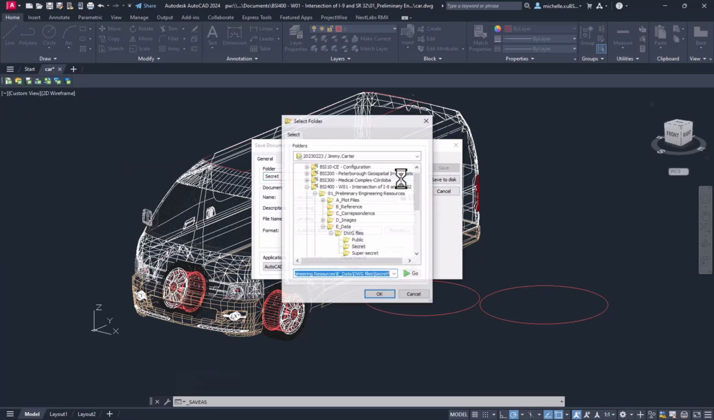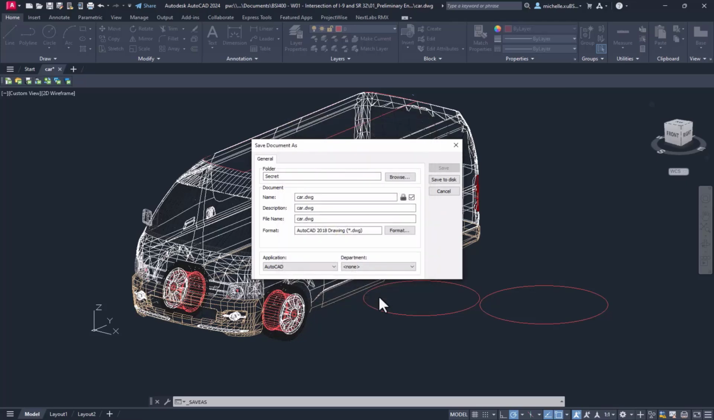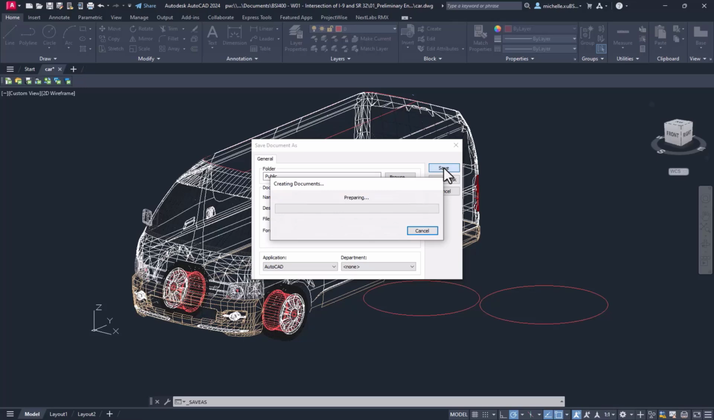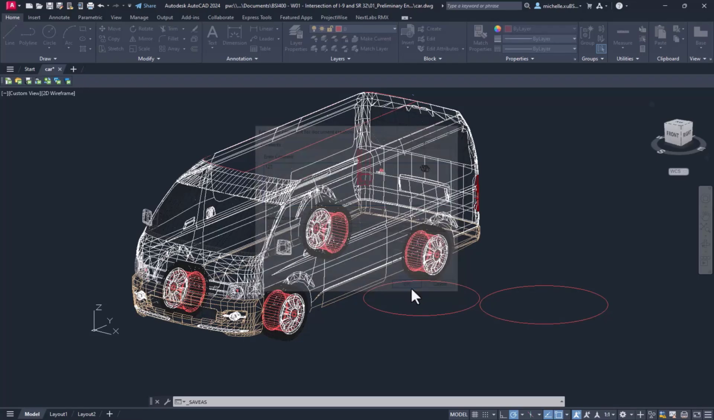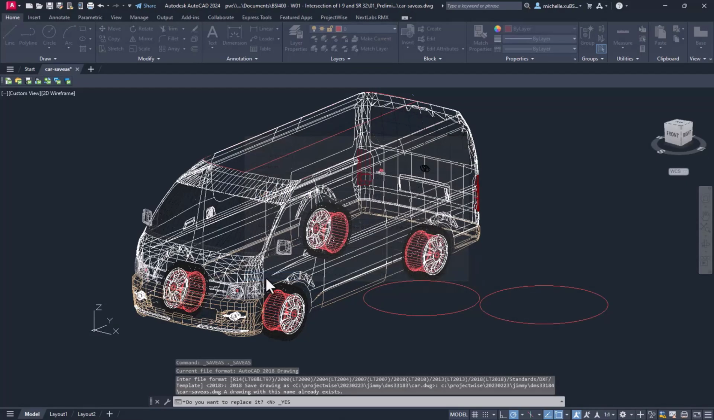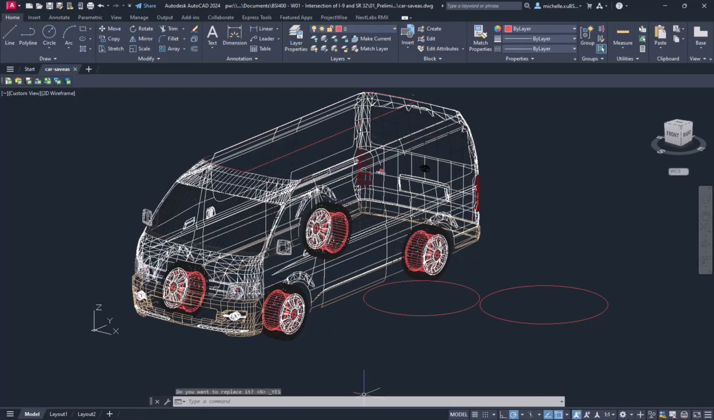Let's save it to the public folder with a new file name, carsaveas.dwg, and save it. We will enter a comment, then check in the file into ProjectWise. Now the file is successfully saved into ProjectWise.